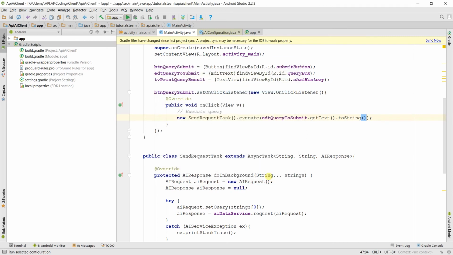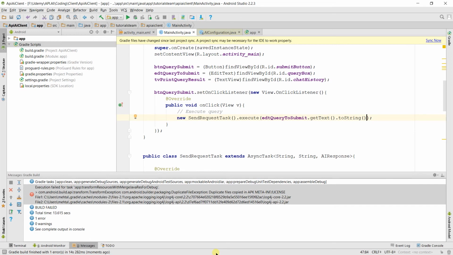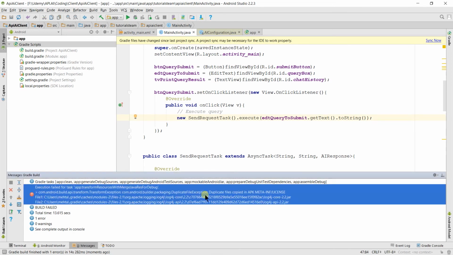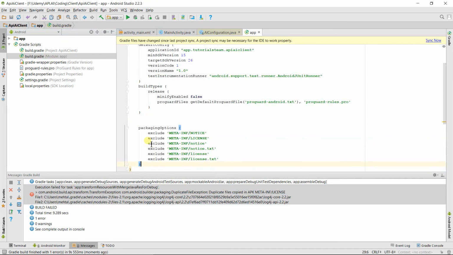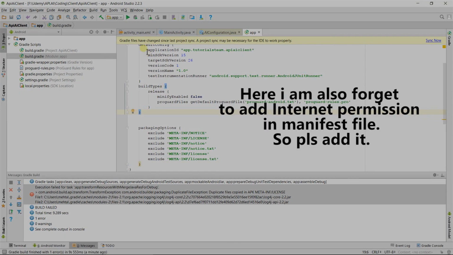I'm going to test it on my device. You can see that Gradle is now building. Here we got an error because there are two jars which contain the license details, which are duplicated. To solve this error, we need to open the build.gradle of our module. Under the build type, we need to paste the packaging options, which specify that it will ignore the notice and the license files. Let's save it and run it again.